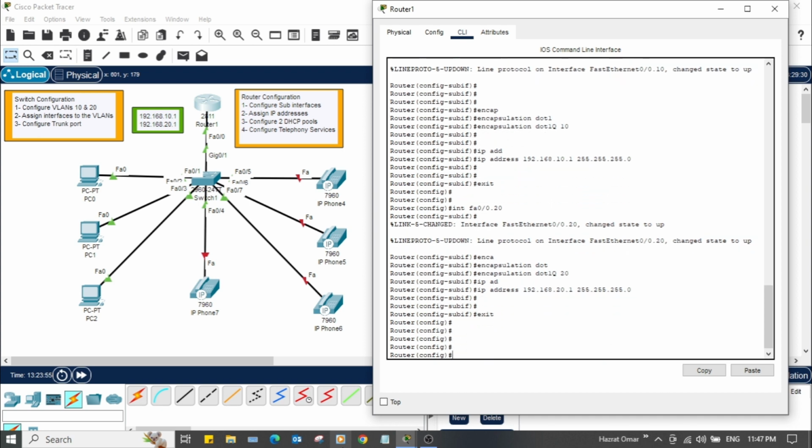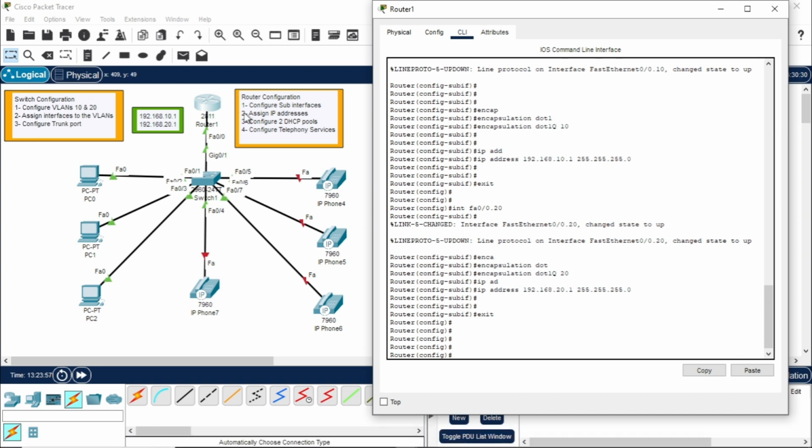Now we have completed step 1 and step 2. We created the sub-interfaces and assigned the IP addresses, and if you want to confirm that, you just type do, because always remember, when you're in global configuration mode, before the command you always use this word do.